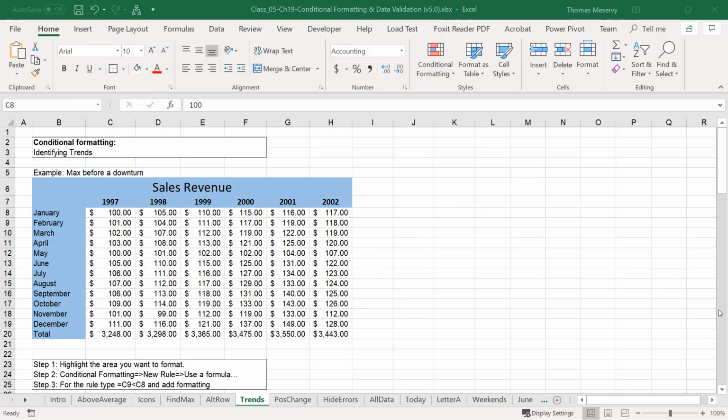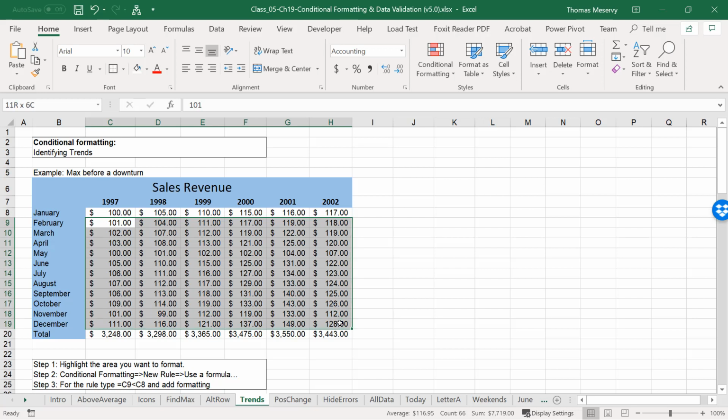If we want to highlight the low point instead of the high, let's do it this way. Let's go ahead and select these values. Notice I'm not selecting January because I want my rule to be written for this cell. And if this cell is lower than that cell, then I want this cell to be highlighted, so the rule needs to be applied to it.